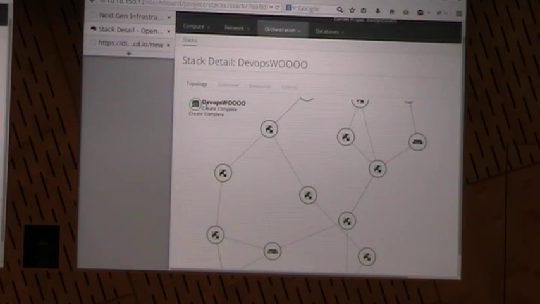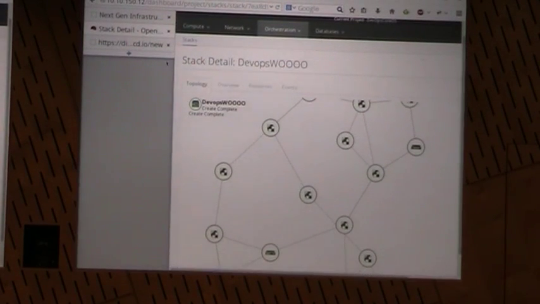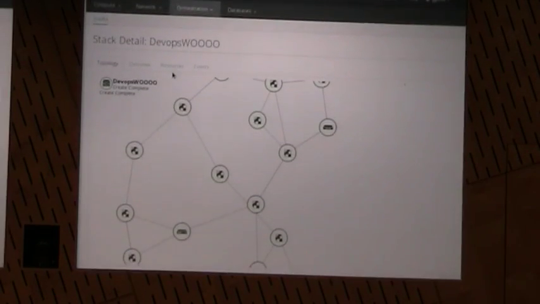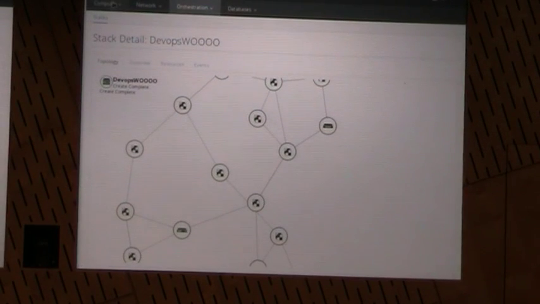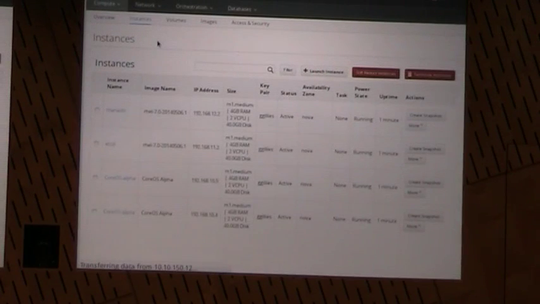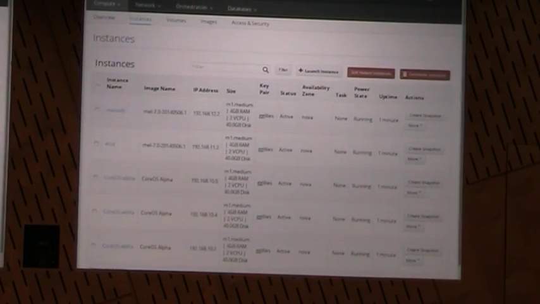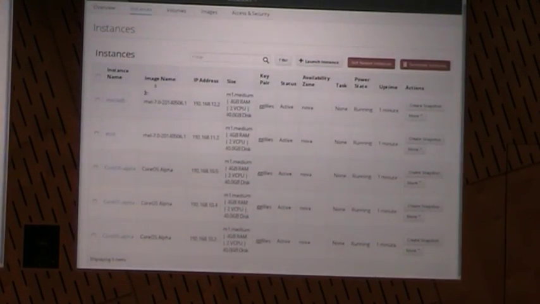It says create complete. So everything is complete. So let's go back and have a look now at what we have. We have a bunch of machines running, including one running MariaDB, one running etcd, and 3 machines running CoreOS.